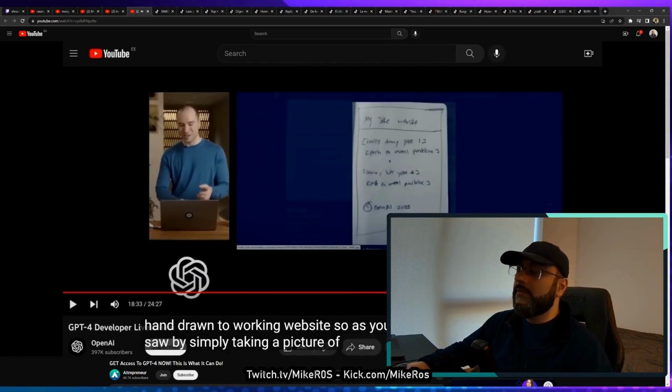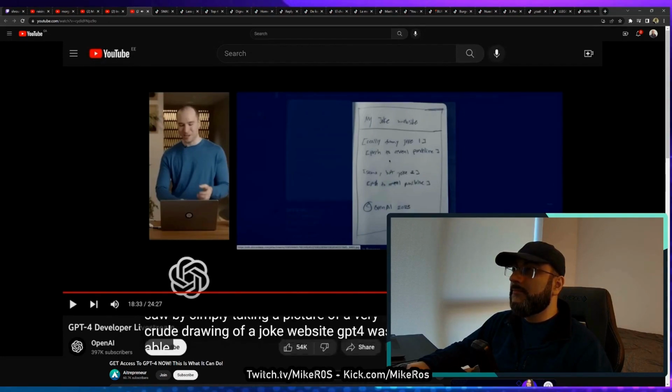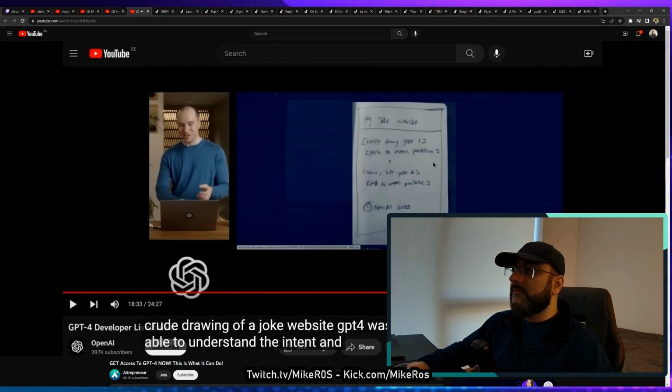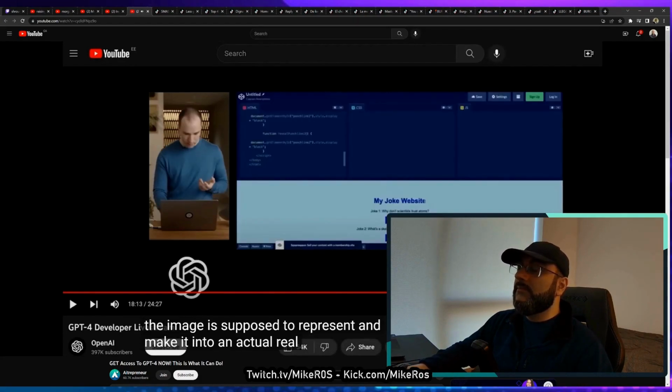Taking a picture of a very crude drawing of a joke website, GPT-4 was able to understand the intent and what the image is supposed to represent and make it into an actual real website. I mean, this is completely nuts.